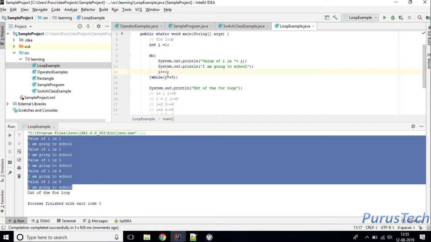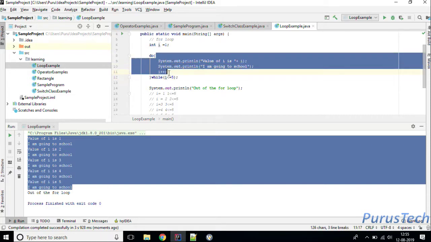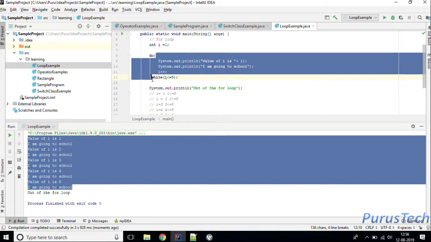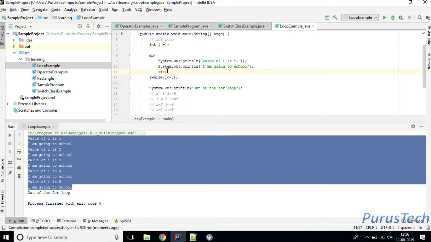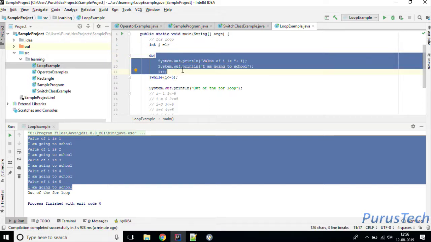So the main difference between the do while loop and the while loop is, irrespective of the condition, whatever statement is there inside the do block, it will execute and then the condition will be checked. In case of the while loop, the condition is first checked and then the execution will continue.